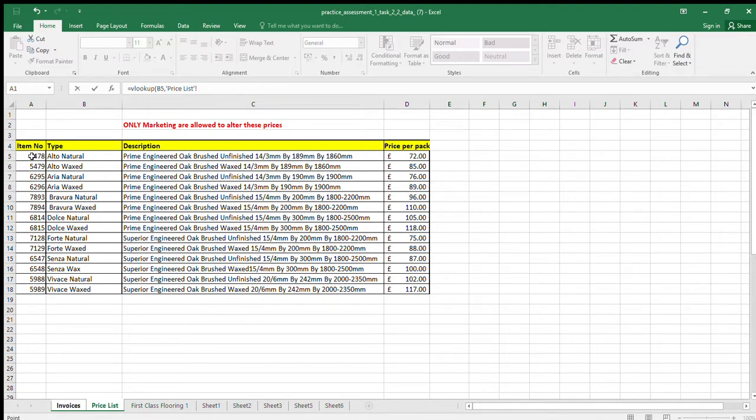Now, I've got two ways I'm going to do this. I'm going to do this probably the harder way first to just demonstrate it. So find it in this table, and when you find it, go along 1, 2, 3, 4. Go along 4 columns, comma, again, and give me back an exact match. So FALSE.